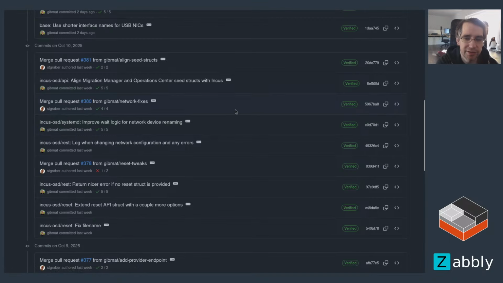All right, then we cleaned up the seed struct a tiny bit for Operation Center and Migration Manager, mostly aligning the structure with what we do on the Incus side of things. So just making things more consistent, also makes it easier for the download option in both the IncusOS customizer, so the IncusOS download website, as well as when you download through Operation Center.